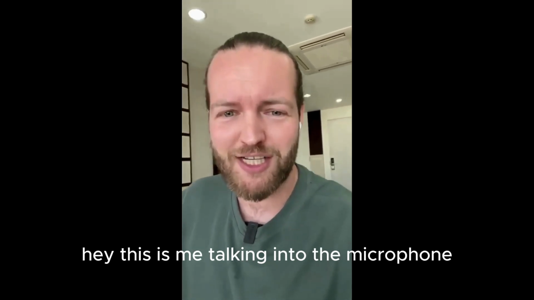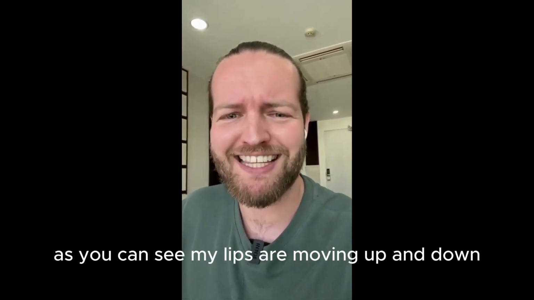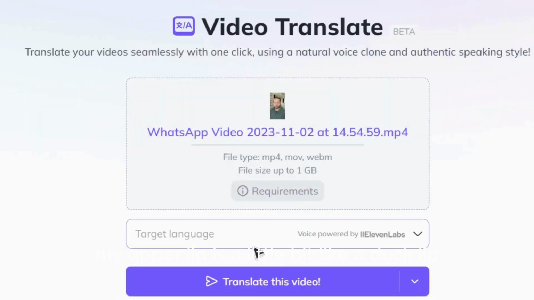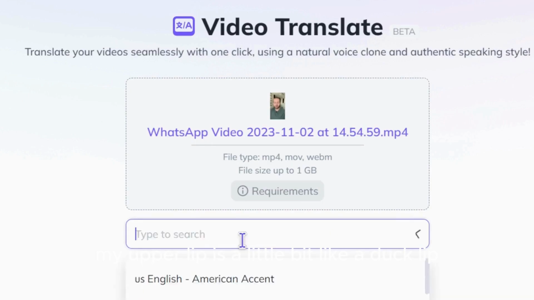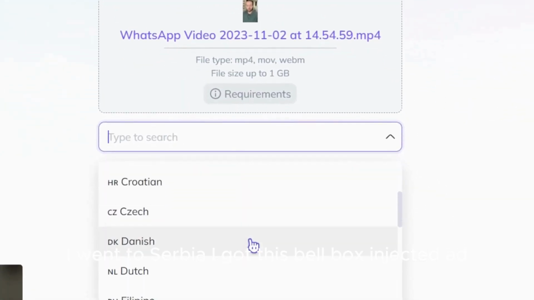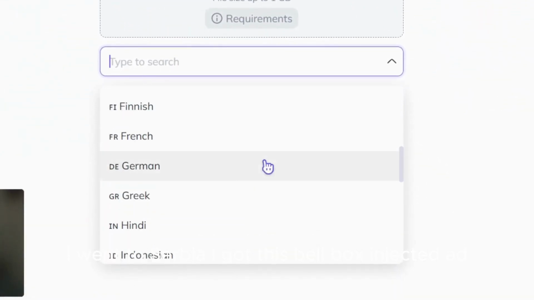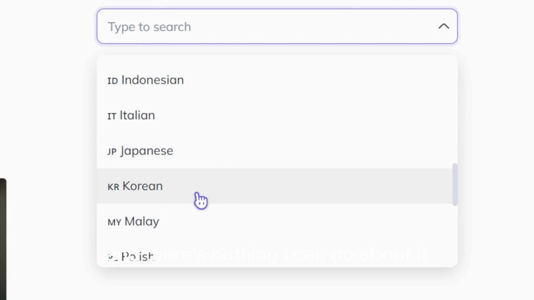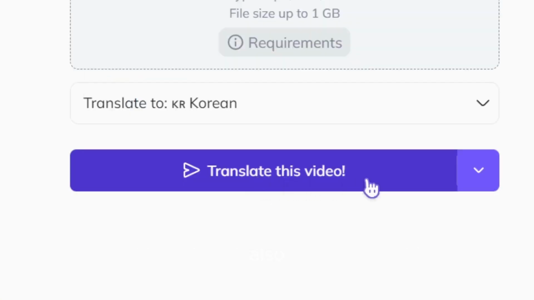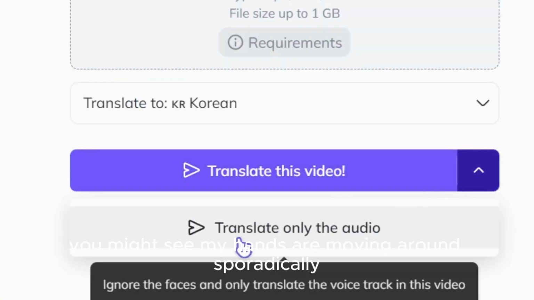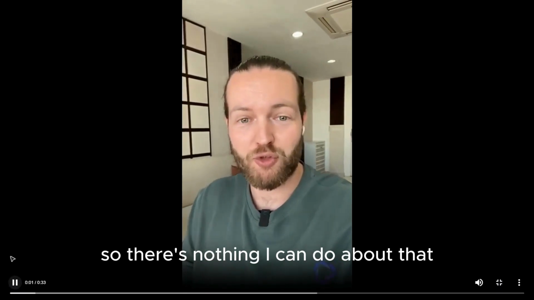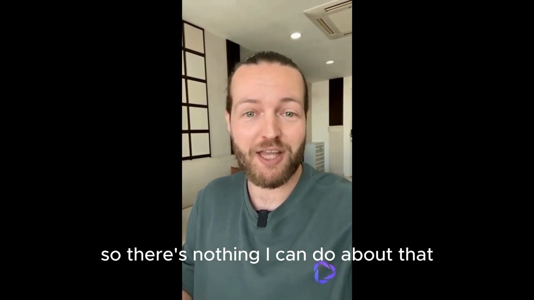Hey, this is me talking into the microphone. As you can see, my lips are moving up and down. My upper lip is a little bit like a duck lip. I went to Serbia. I got this Botox injected, and after a couple of days it got rank. So yeah, this is permanent damage and there's nothing I can do about it. Also, you might see my hands are moving around sporadically even when I'm not talking. So there's nothing I can do about that.